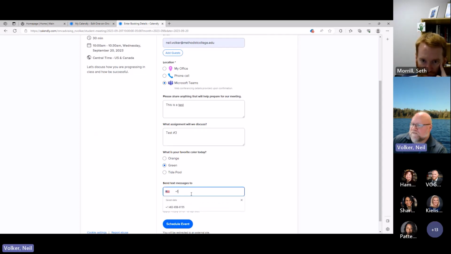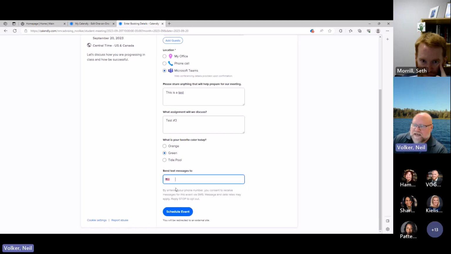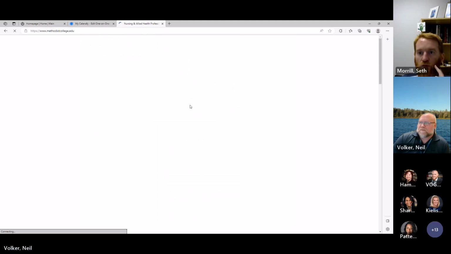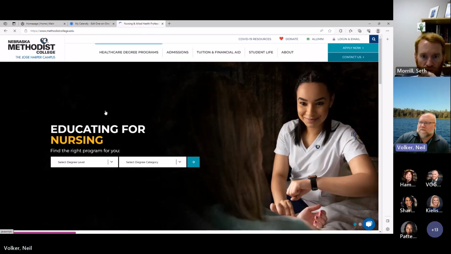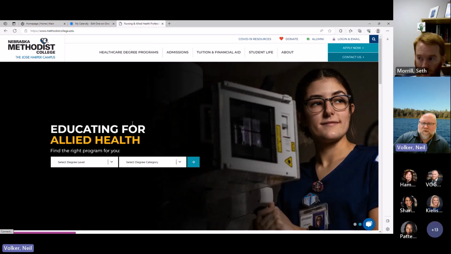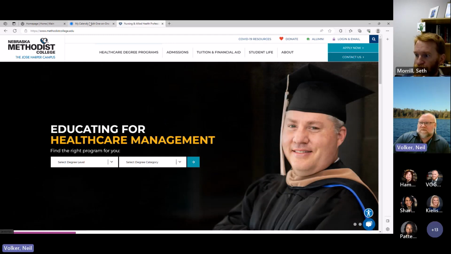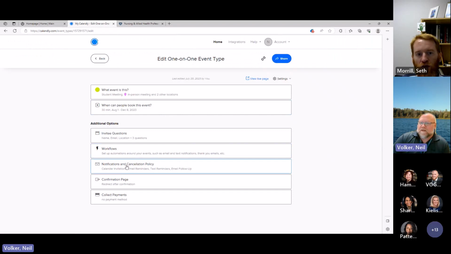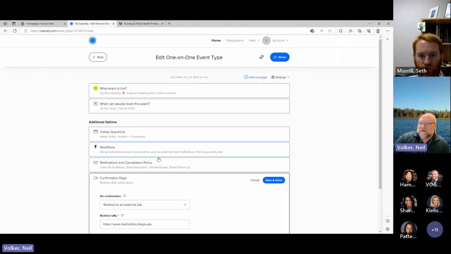And then I can put in here, if I want to put in my phone number for text, basically I can. That's up to the person making the appointment. So if I click schedule event, I'm on the student side here now, or for the person making the appointment. And we set the rule up to redirect to the Methodist homepage. So why did that go to the homepage? Well, we set the rules up on the confirmation page to redirect.